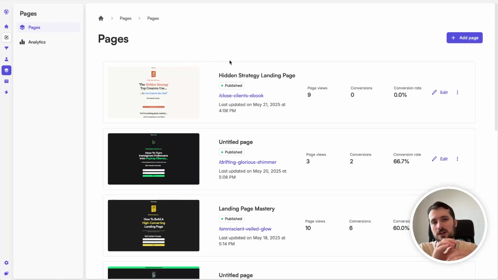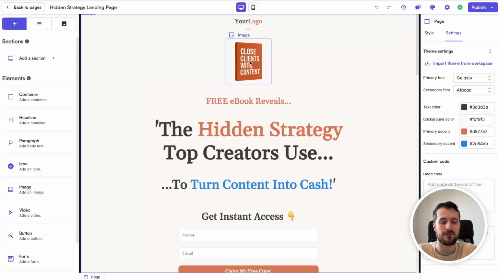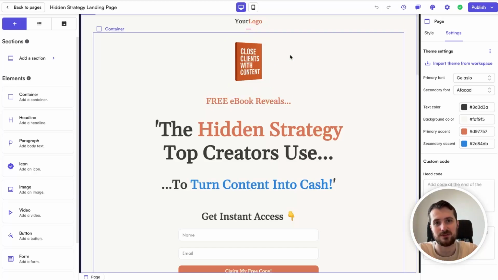And here I'm going to walk through a funnel that I've set up that will help me launch an ebook centered around helping creators make better content with the purpose of getting them more clients. So here I have this hidden strategy landing page. If I hit edit, I can see what it will look like. So here I have a graphic for my ebook, and I actually just generated this with ChatGPT. It's amazing. If you don't have an ebook mockup, you can get one super easy just by asking ChatGPT to generate you one, and it comes out very high quality.